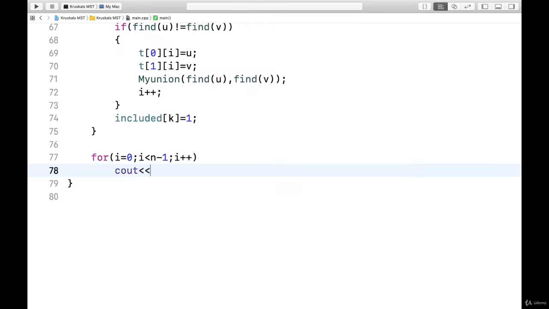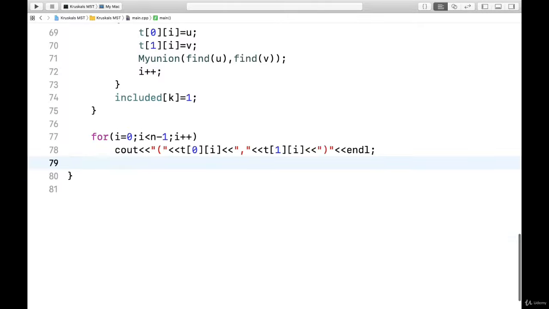I will use cout here, and I will display them as an ordered pair, that is T of 0 comma I, and comma, then T of 1 comma I, then close the bracket, then after that NL for a new line. That's all. So that's all with this algorithm for Kruskal.